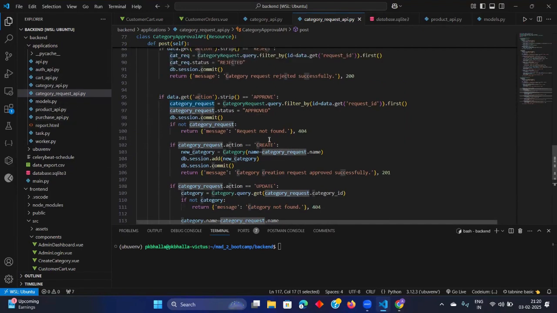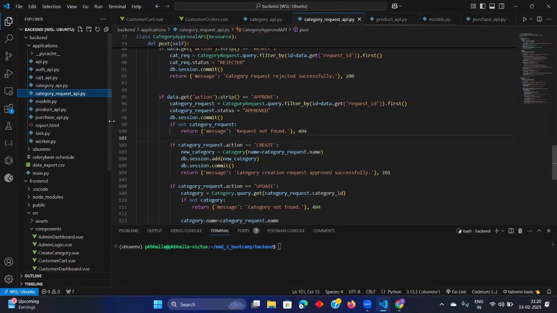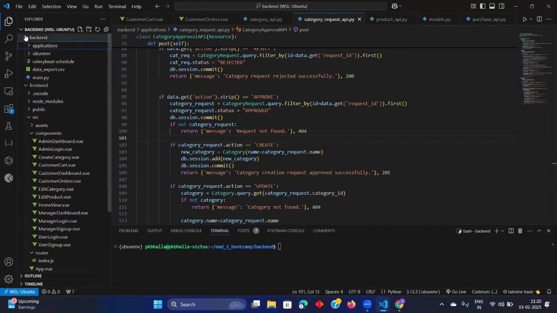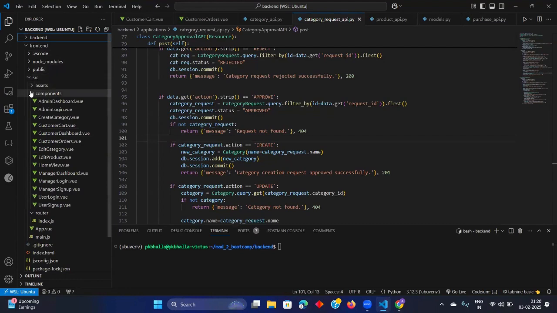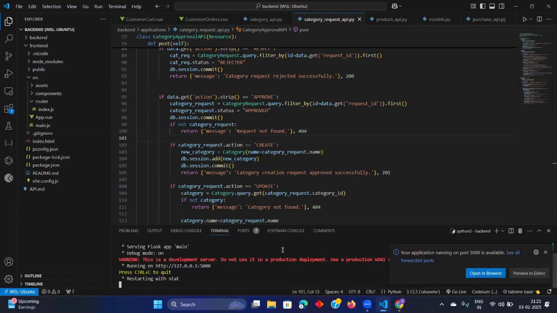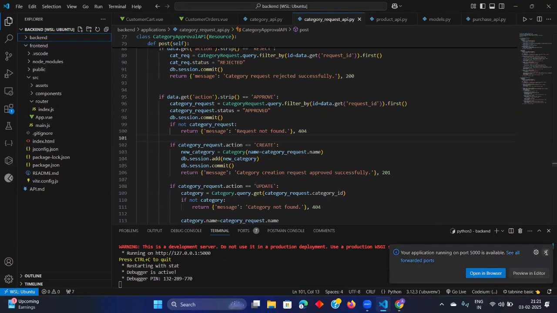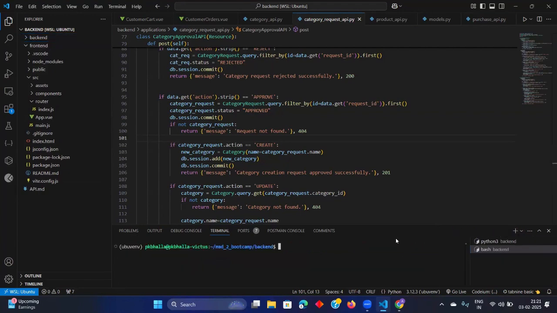Okay. Now let us go to our database and delete it. Delete permanently. Okay. So now our database will be created again on running the application for the first time. So if you go in the backend folder, it is now created again. Yeah. Now let us go to the front end as well.